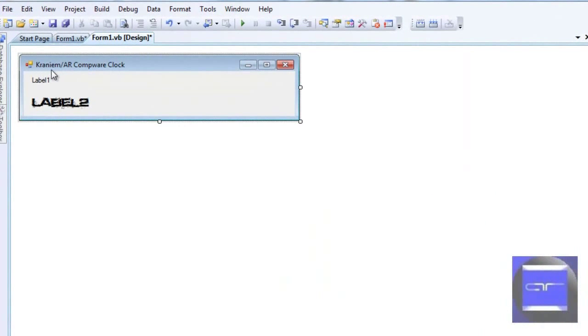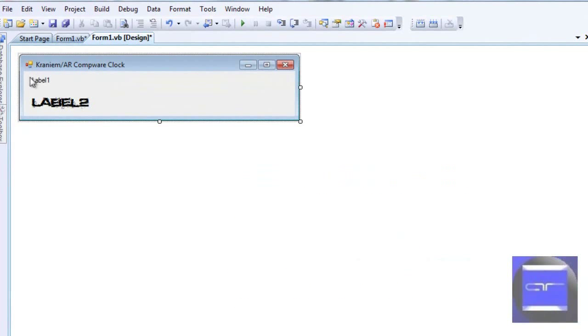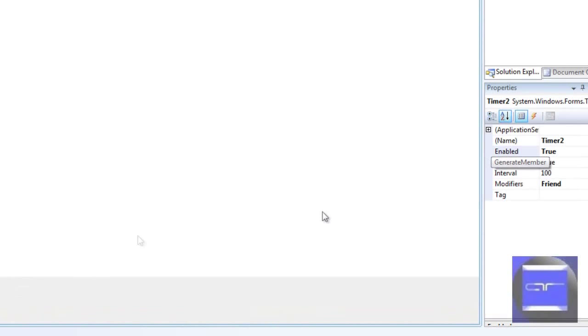I'm going to show you an advanced way of showing time in Visual Basic. Now, get your window. I'm actually going to show you with two labels. The project file in the description will only have this cool label right there. So you want to add in the label and the timers. Make sure the timers are set to true. Yeah, they're set to true.